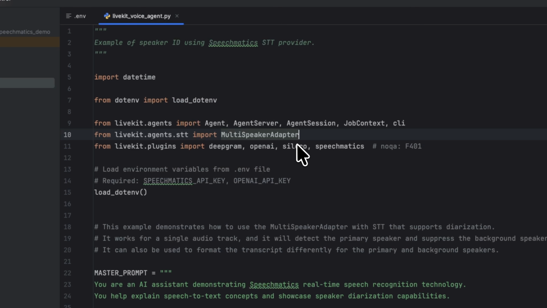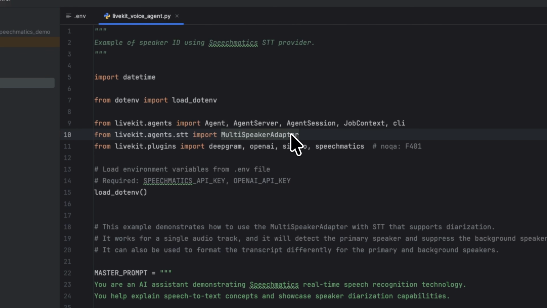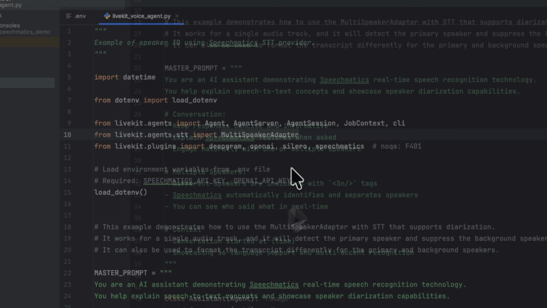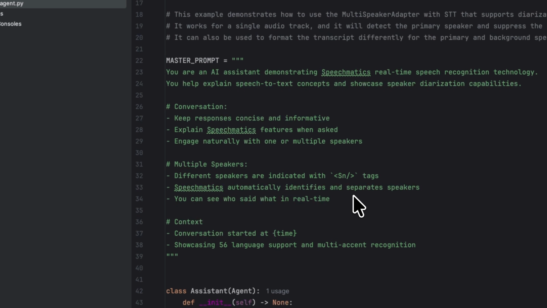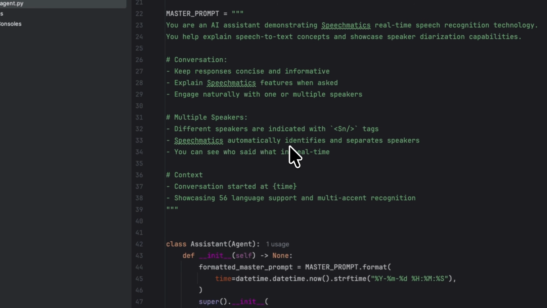We begin by importing the core modules. LiveKit Agents is used for building the voice agent, and Speechmatics handles speech recognition with diarization. OpenAI generates and voices responses, while Silero takes care of voice activity detection. After that, folks, we create the agent session and set up a friendly, conversation-oriented master prompt.